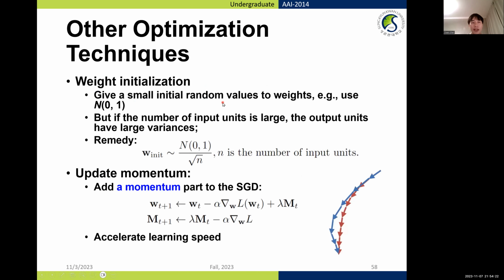Other optimization techniques include weight initialization. In the previous algorithm design, if you recall, you can check those slides, when we defined the gradient Monte Carlo approximation algorithms, we initialized the weight with, for example, 0. We didn't consider weight initialization and just gave the initial value as 0. But in neural networks, it's better to give small initial random values to weights. For example, each connection can generate a small weight based on the normal distribution.